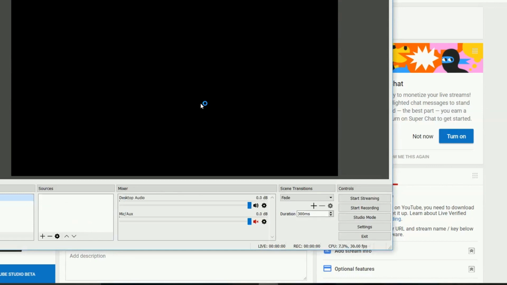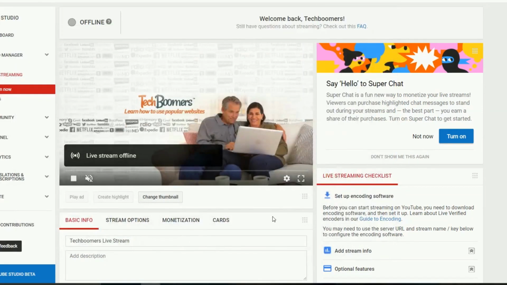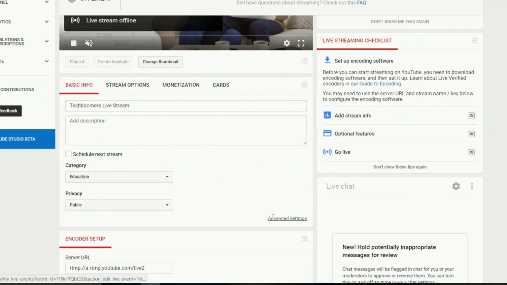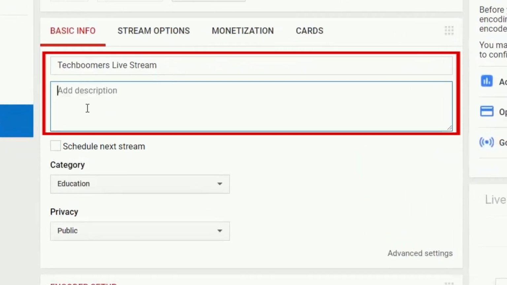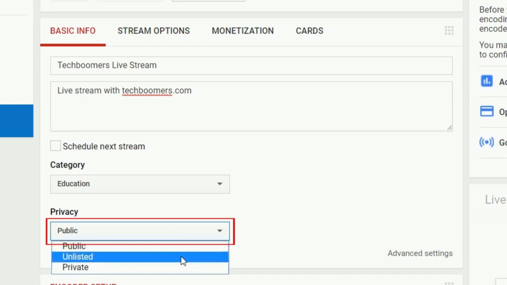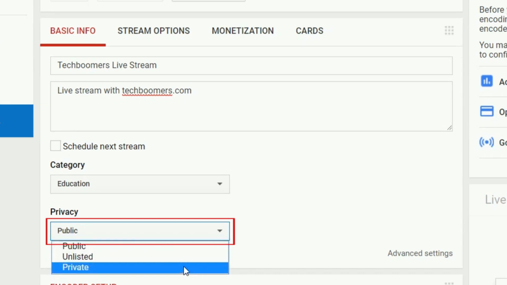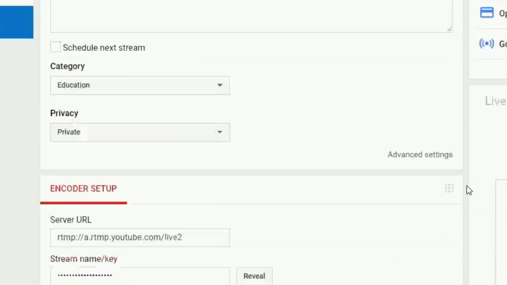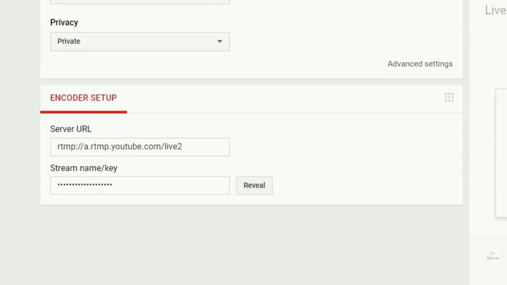Once you have the encoder installed and set up, you're almost ready to start streaming. Go back to the YouTube Live dashboard page. On this page, you can add a title and a description for your live stream. You can also change the privacy settings if you want to. Scroll down to the encoder setup section. Here, you'll see a box with your stream name or key. You'll need to enter this key into your encoding software to start streaming.